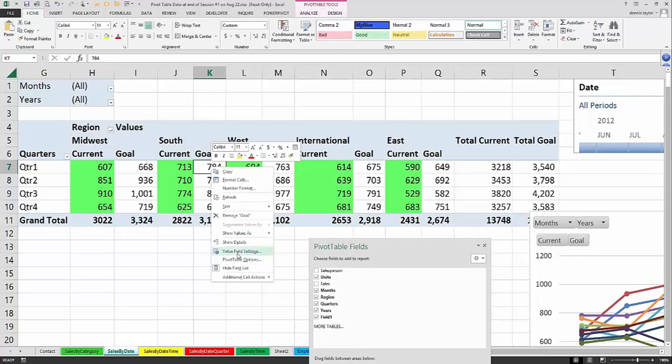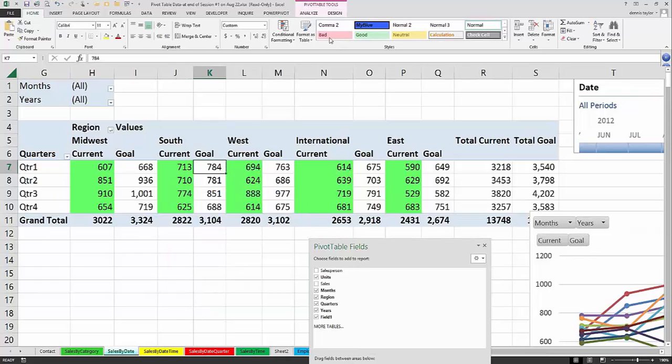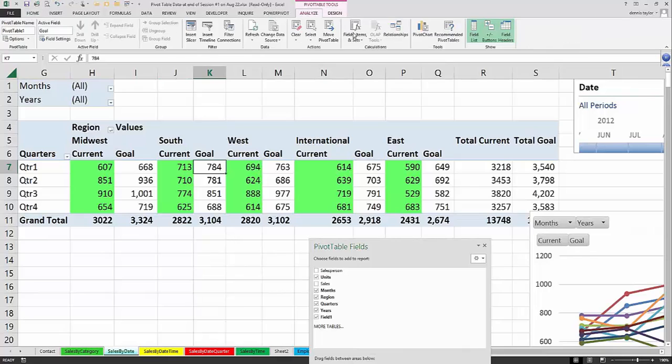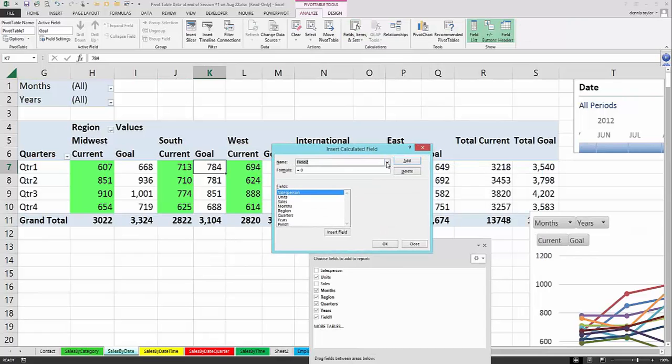Maybe value field settings. There's another way, of course, too, and go back to the way I had done it before, but actually I'm not seeing it this way. So I'll go back to the Analyze tab, Fields, Items, and Sets, Calculated Field. And now it says field 2 right there, so I click the drop arrow and choose field 1. It seems to me like I should be able to change the name right there. But anyway, here's the formula, but instead of it being 1.1, I'm going to make it be 1.05.